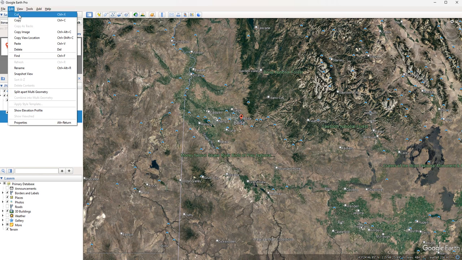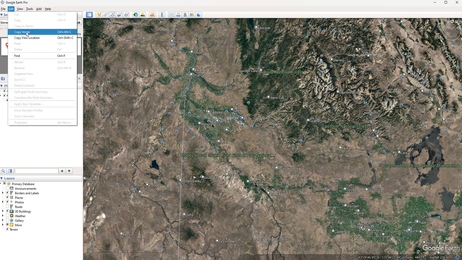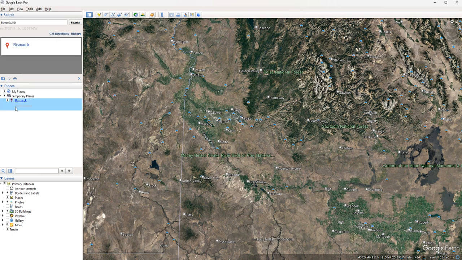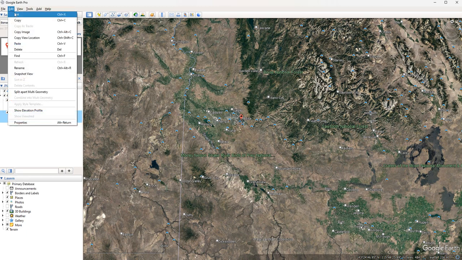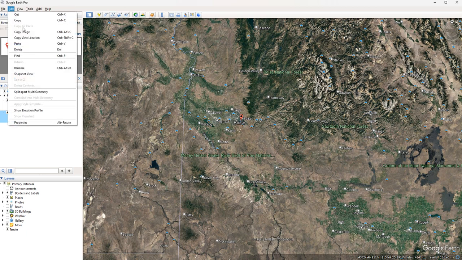Edit, cut. Again, it's just cut something, one of the places I had. I messed up. Okay, so I had to paste it back. So cut, copy. That's exactly what it does. Copy image, basically just copies the image. Copy view location, etc. Paste, we just did that, Control V. Delete. Find. Refresh. Rename, self-explanatory. Just click on R and there's an option to rename. You can see this little marker here.